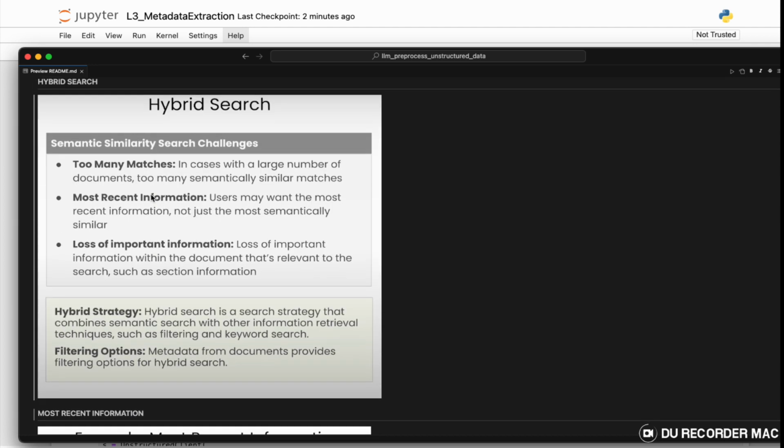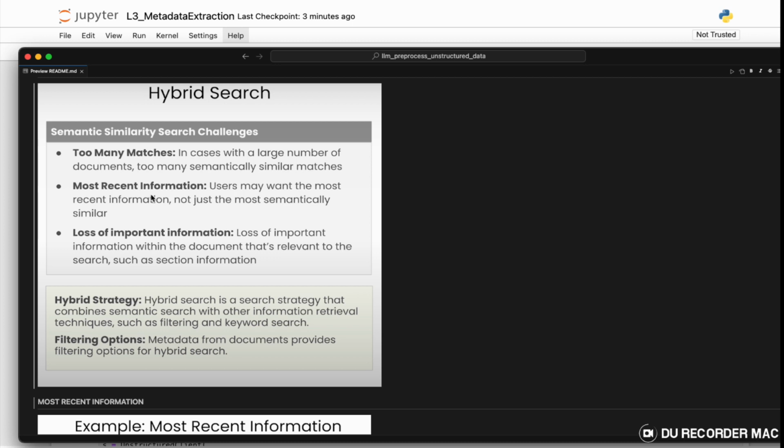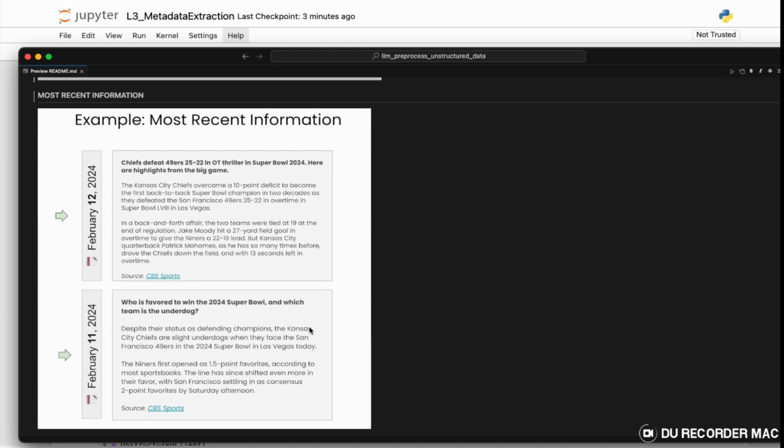Here we are also going to see how we can do the hybrid search. But what is hybrid search? It is a search strategy that combines semantic search with other information such as filtering and keyword search. This is an example of most recent information. If a user has queried about the Super Bowl and there are multiple documents, using hybrid search we can retrieve the most recent document, in this case the one from Feb 12, 2024.